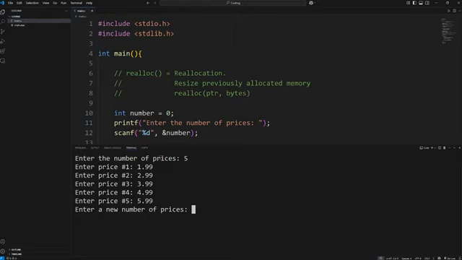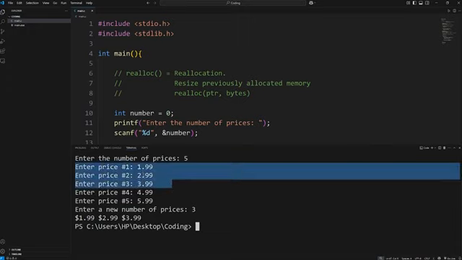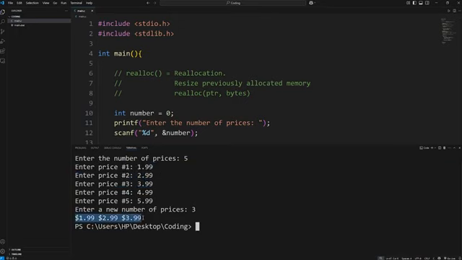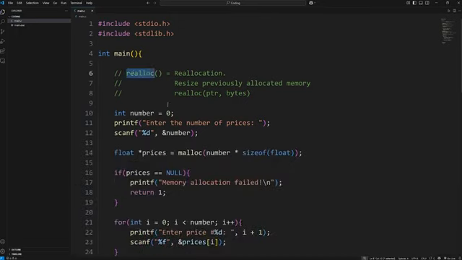Let's say I would like to change the size of the memory to be 3. We have 2 less products in our store. Enter a new number of prices. I'll say 3. What we end up doing is copying these 3 values to some new dynamic memory. And then we're only displaying 3 this time. So with Realloc, we can take some memory and resize it. We can make it bigger, or we can make it smaller.